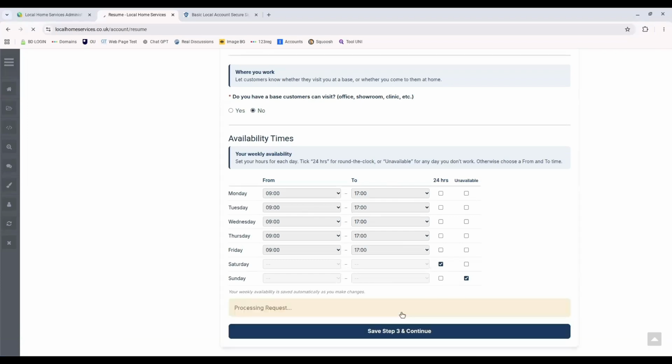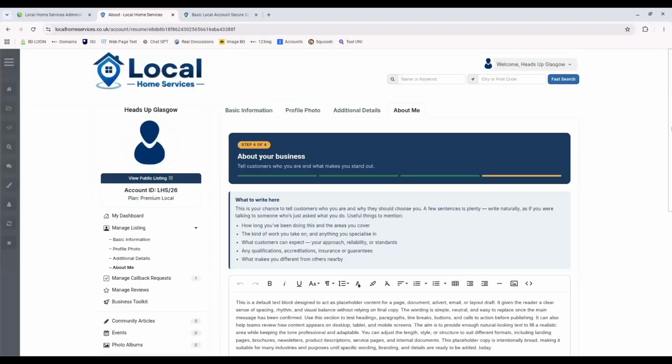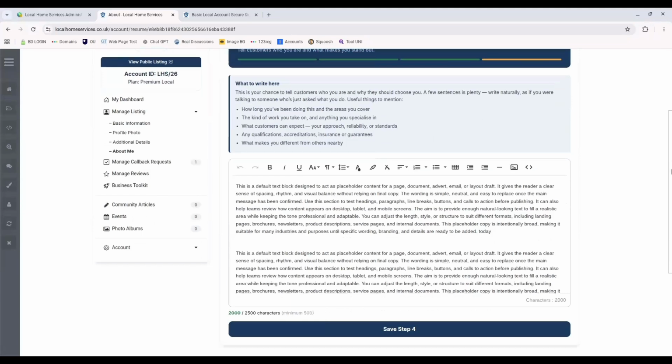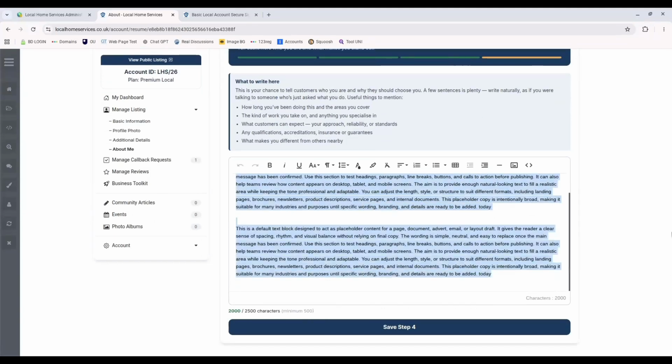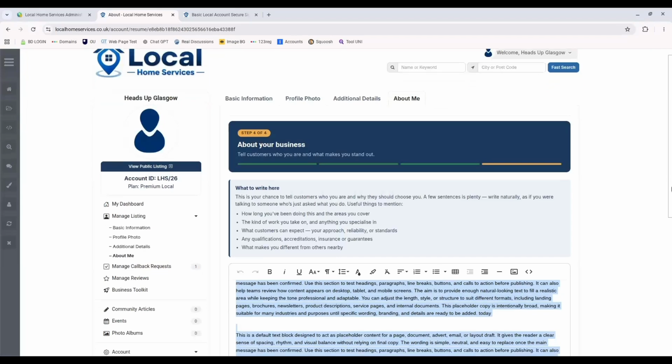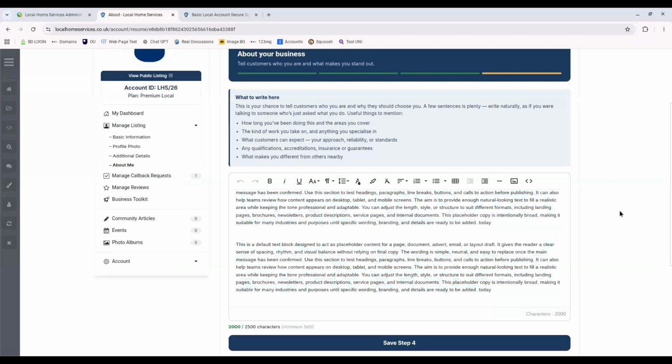We'll save that just because we've done a couple of changes further up the form. This is the about section. We've just got some default text in here. Nothing too exciting, and we have our section just up here as well. Just something to note though, what we did with this is we didn't want people putting links or contact numbers or email addresses within the about section.